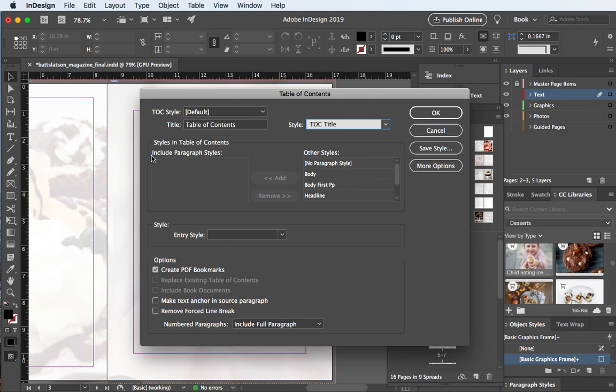So now we're telling it what styles to include. Well, we don't want to include body, because if we include body, we're including all of our text. What we want is to include our headline. So you just double click on it, or you click on it and hit add, whichever way works. We want to include our subhead, so you can click on it and click add. It's going to do the same thing. And that's pretty much it. We just want to include all headlines and all subheads.